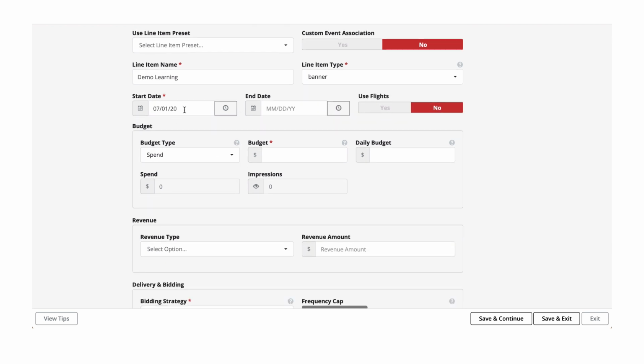You must select your start date. You can go more granular within this date by selecting the clock. End date is optional. If you are using a pacing bidding strategy, you must select your end date.